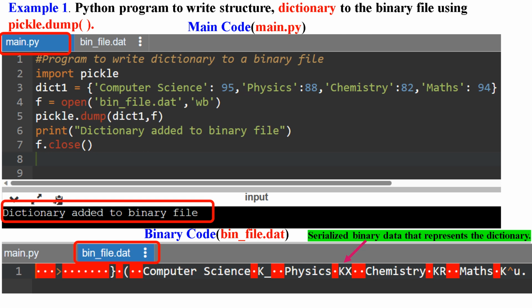If you were to examine the contents of the bin_file.dat file after running the program, you wouldn't see the actual dictionary content in a human-readable form. You can check the contents below of the screen. Instead, you would see the serialized binary data that represents the dictionary, which is not in human-readable form. This binary data is meant to be interpreted and deserialized using the pickle module in a Python program to retrieve the original dictionary.